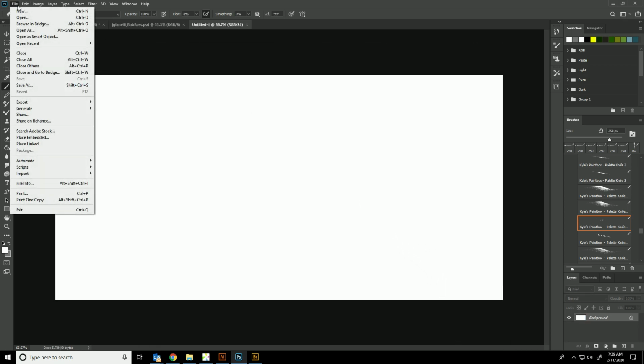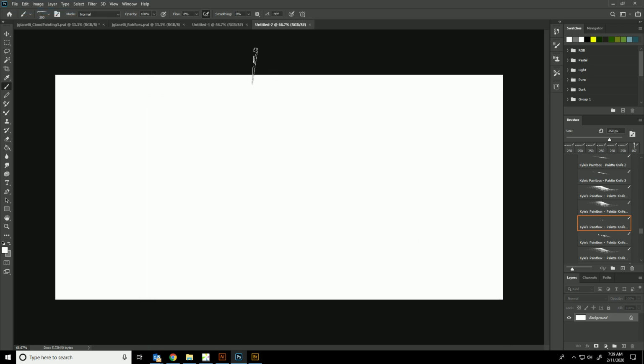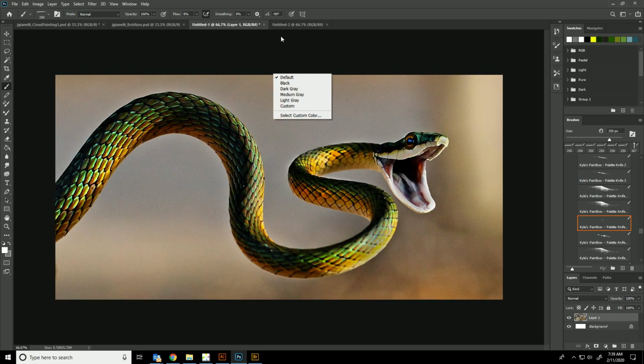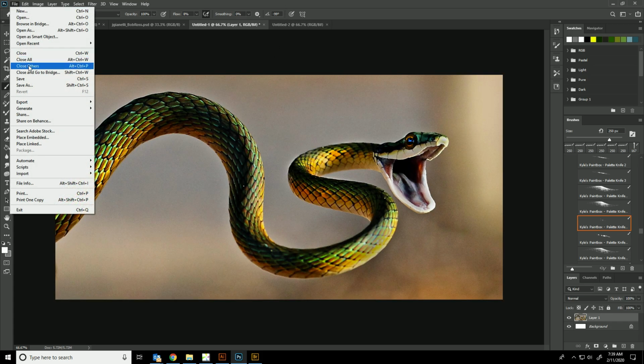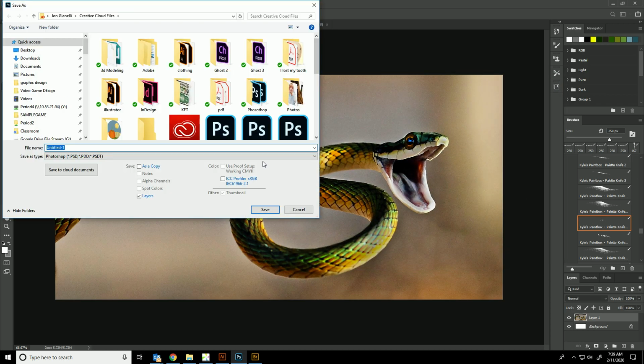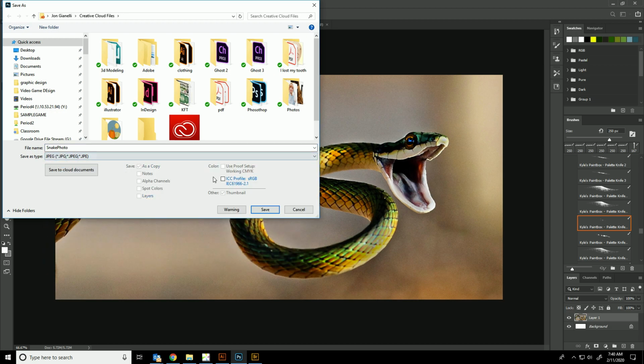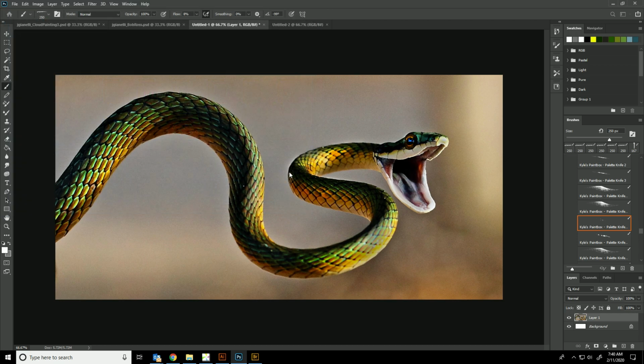And then I'll do again File New, Clipboard, Create. So now I have two documents. On one of these I'm going to do a paste. And I'll go ahead and save this as snake photo. And I can save it as a PSD or I can change it to a JPEG. It doesn't really matter because I'm not going to be doing anything to it.